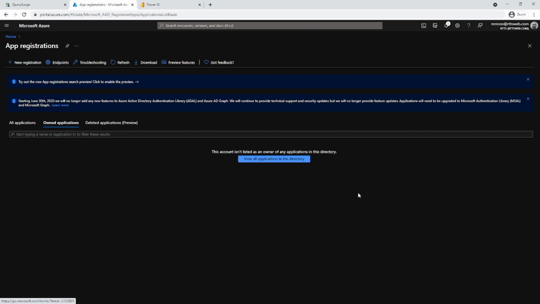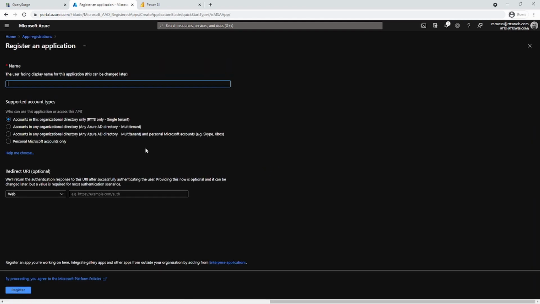To create a new registration, you'll click the plus button in the top left that says New Registration, and you'll need to provide a couple of pieces of information regarding your registration to Power BI. The first thing that we'll need for our app registration is a display name, and this should be a name that is easily recognizable. That way, if you have to make updates at a later point, you'll know exactly the purpose of the registration. For my use case, I'm going to call this Integration QuerySurge.